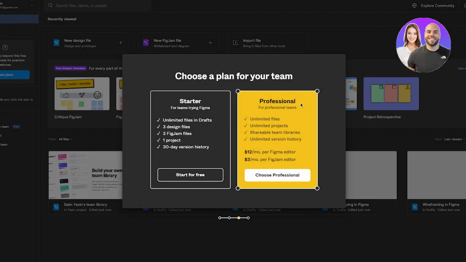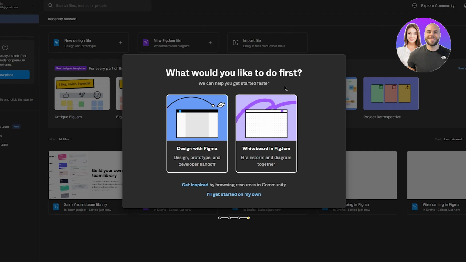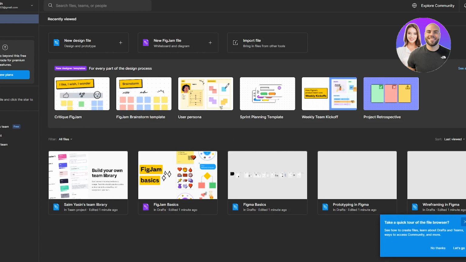And then there's the professional trial with unlimited files, unlimited projects, $12 per month, and it's $3 per month per FigJam editor. Once you've selected our trial, here it says, what would you like to do first? We can help you get started faster. Design with Figma or whiteboard and FigJam. You can directly get into these, but I'm going to click on I'll get started on my own.